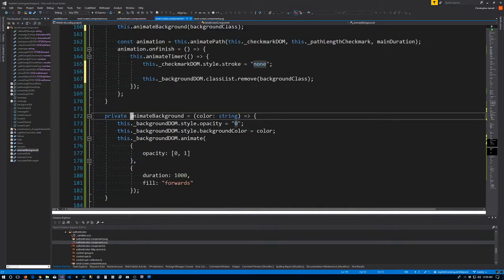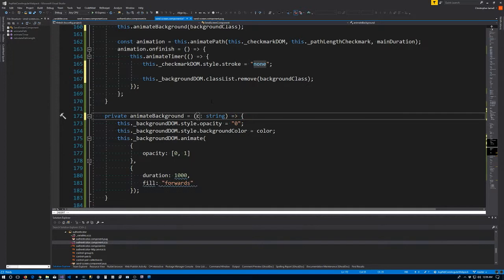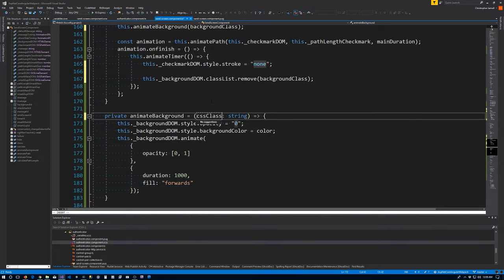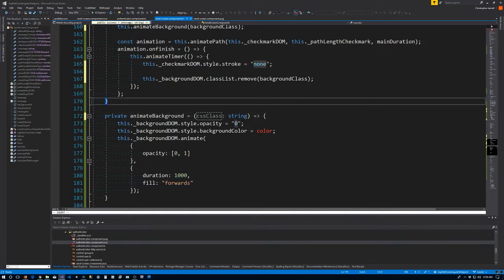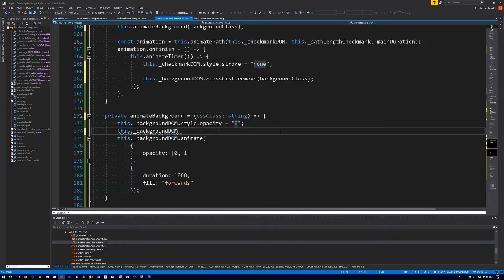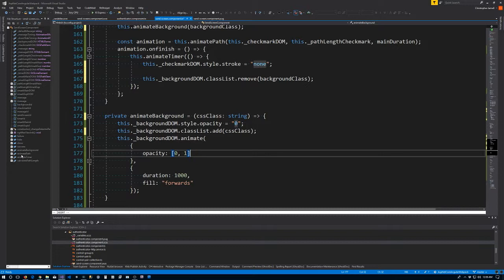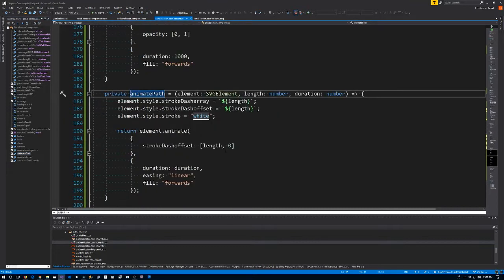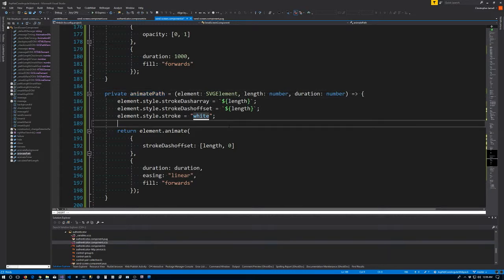We'll go down to the animate background method. We'll call this CSS class. And so instead of the background color being set, we say class list.add CSS class. And I guess in my notes is when I change this. No, that should be all right. Let's go ahead and save that.